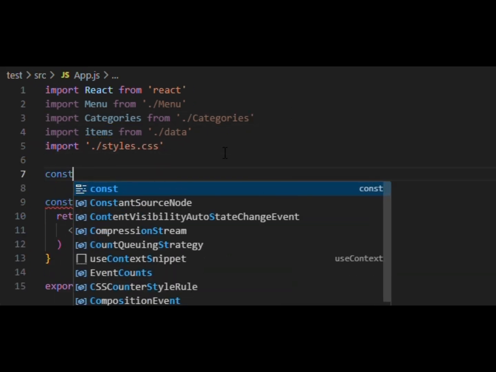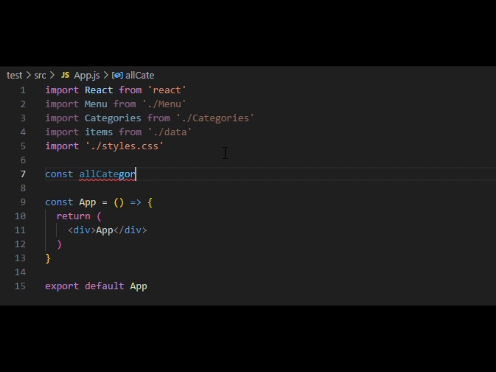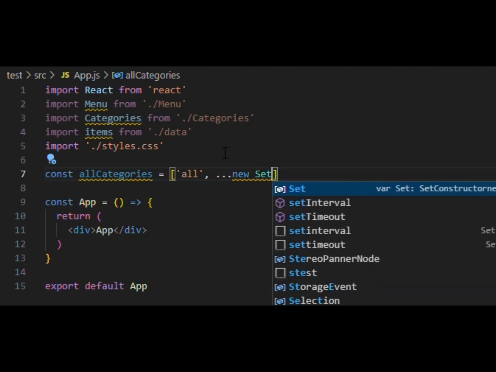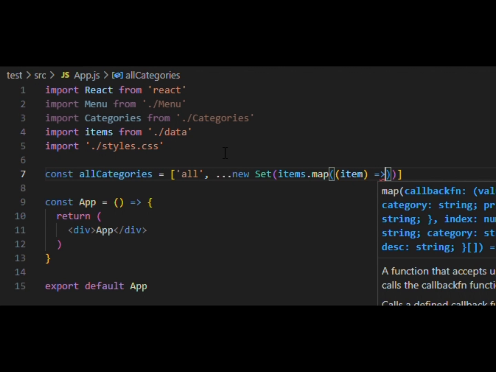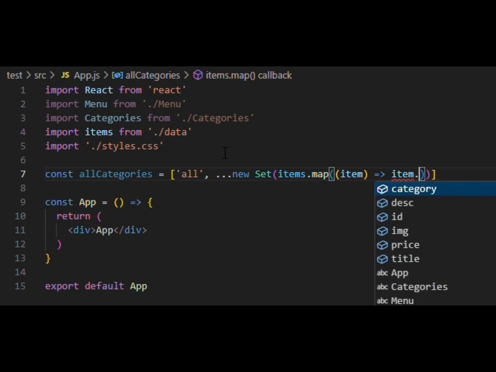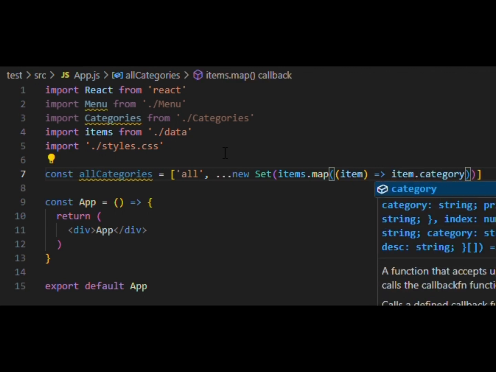Next, we create a constant allCategories that dynamically generates a list of unique categories from the data file. We use a JavaScript Set to ensure there are no duplicates and add an "all" category at the beginning. This will allow us to filter items based on their categories.